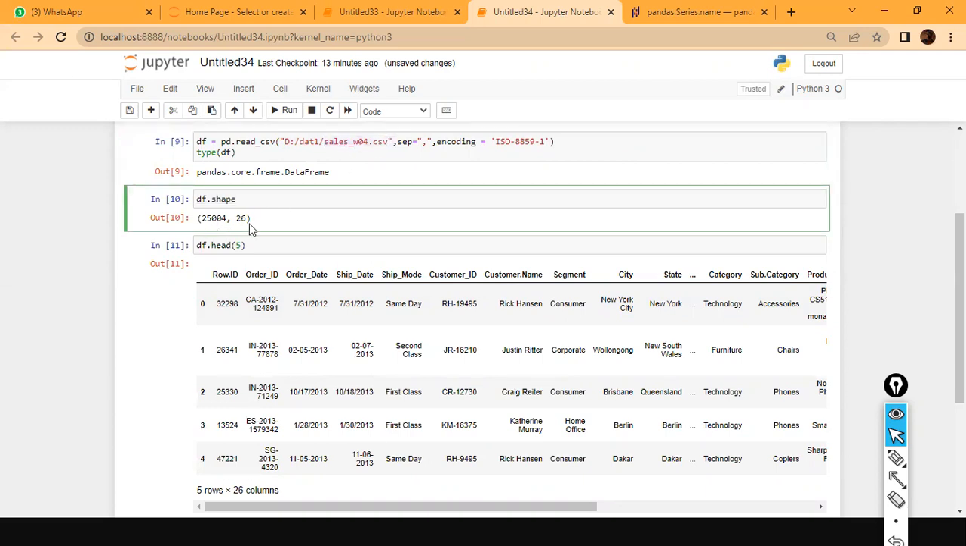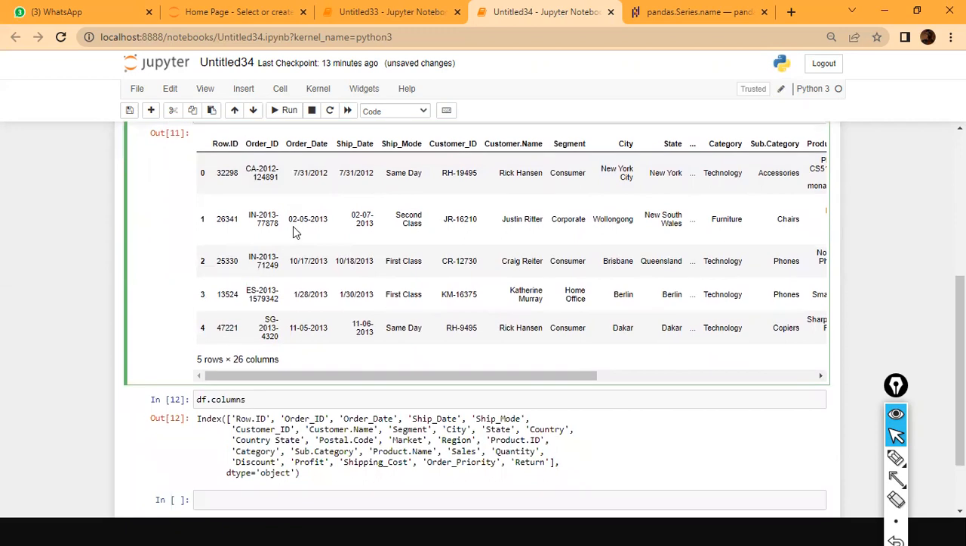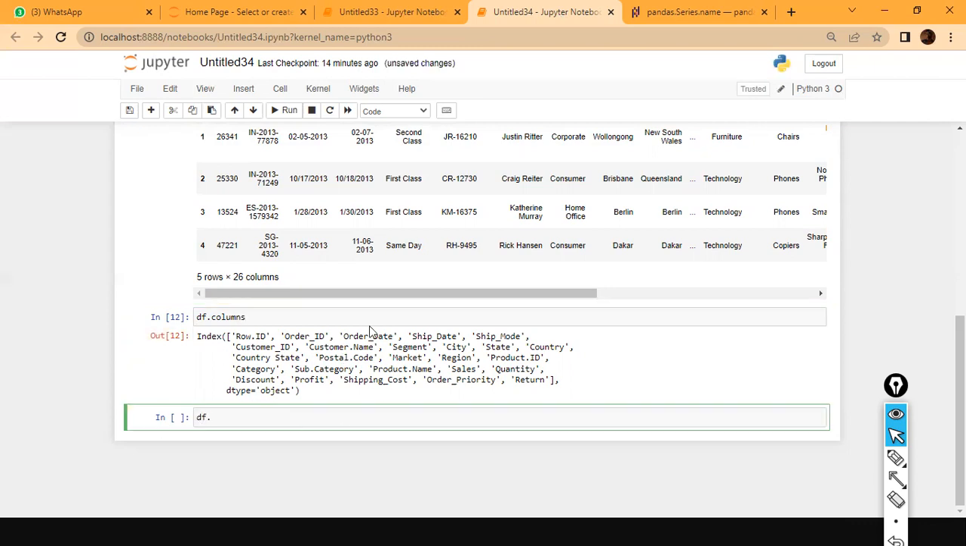The shape gives me rows and columns, and head of 5 gives me the top 5 records. Okay, the next one is dot columns. This command gives me only the columns. Okay, and next, how do I see the data types? If I view columns alone, it is not much helpful. Is there any way?